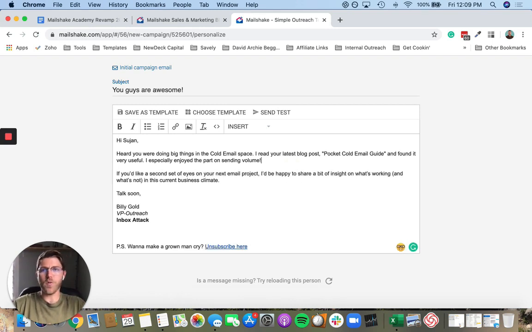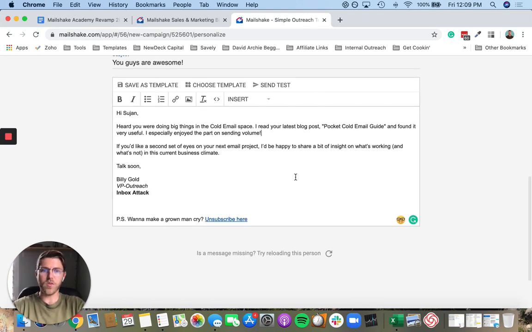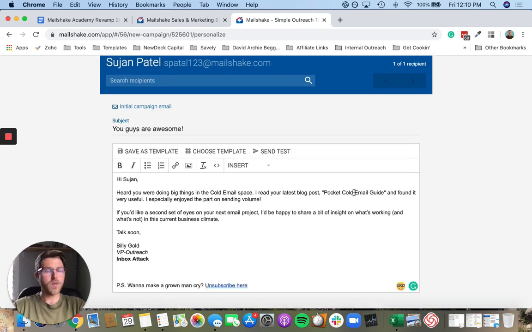So this is a good way to kind of do this in mass. You see it didn't take me very long. And you'll notice the reader will see in the very first paragraph that, hey, we are actually reaching out to him specifically, and here is proof. So from here, all I'm going to do is save it and start sending.